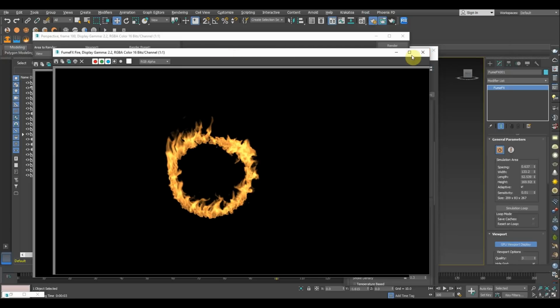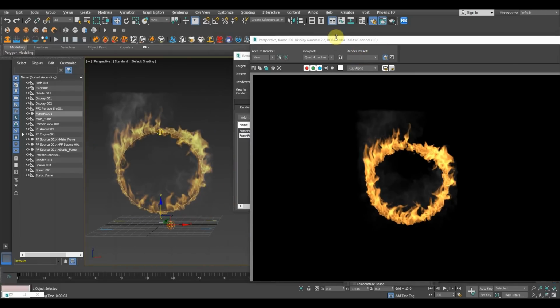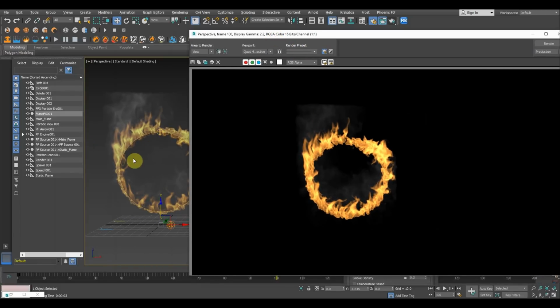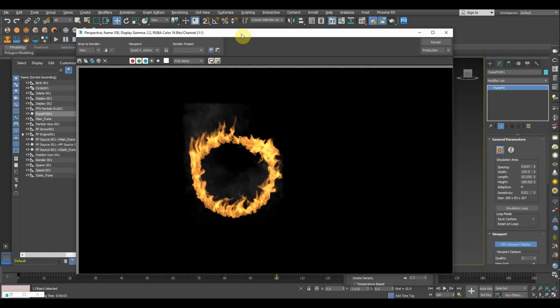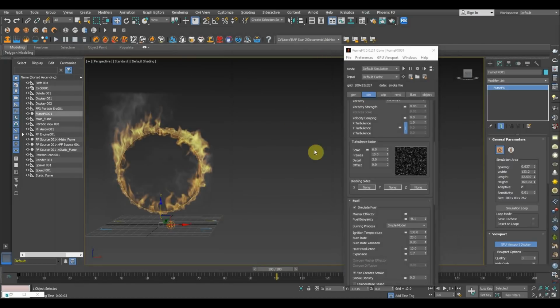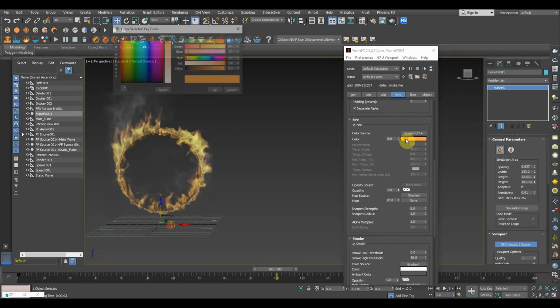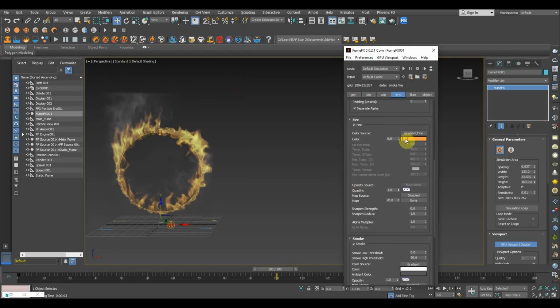And as you can see, there is a huge difference between the viewport preview and the render. So it's always a good habit to render it out and then check how dense the fire is, how it's looking in the rendering actually. And you can tone it down. So it's looking quite dense, so you can just go into rendering, and in the fire, instead of using a single color, you can use a key mode and then edit it.